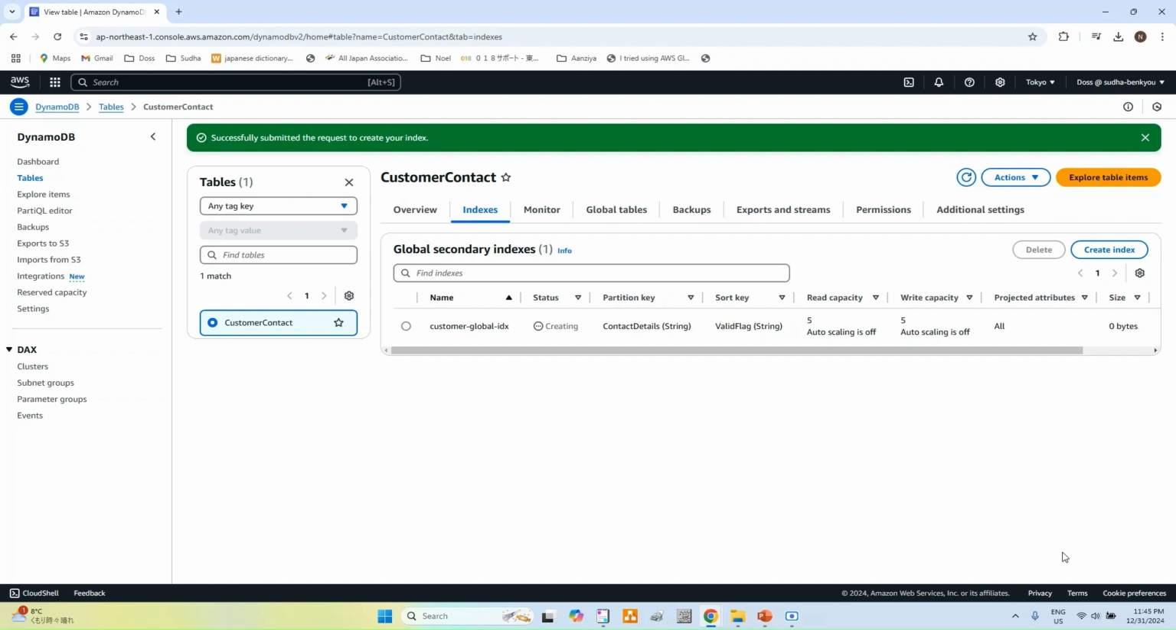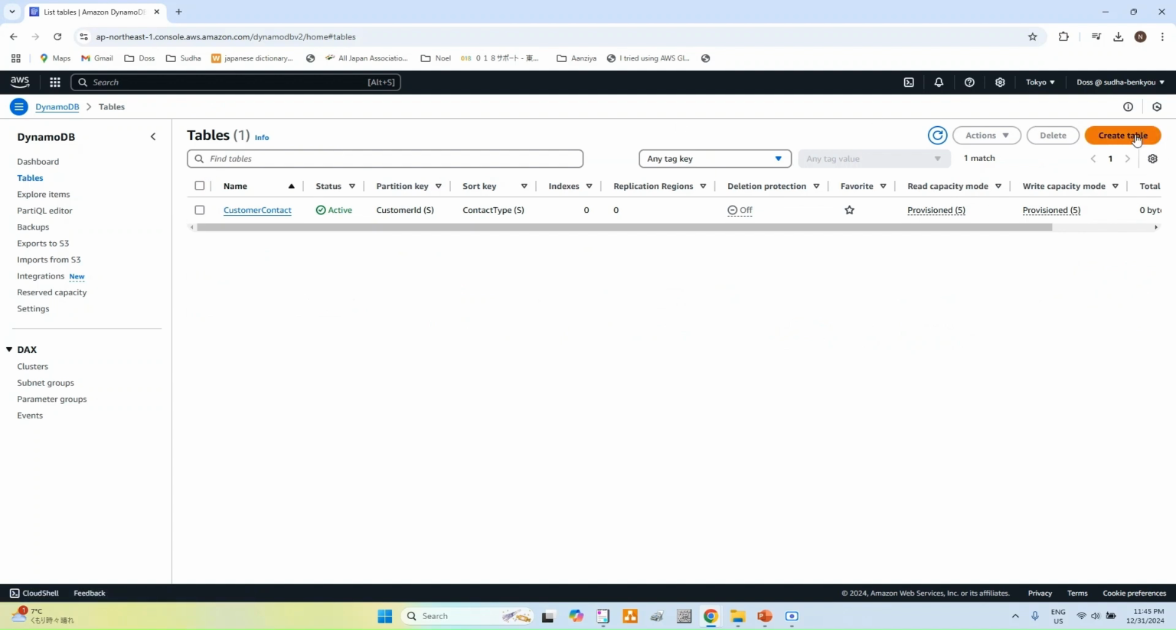As you know, the advantage of an index is to make data retrieval faster. Now we can query either from the table or from the index to retrieve the data. Now let's see how to create a local secondary index. For this, as we have already created the customer contact table, we need to create another table to specify the local secondary index. So go to tables and click on create table.